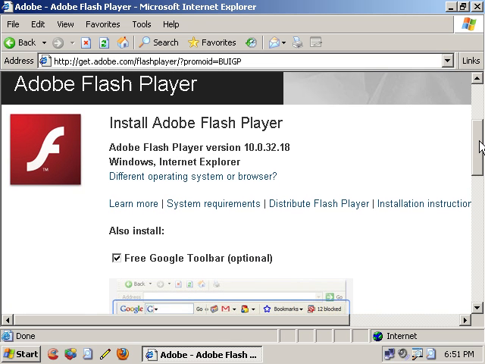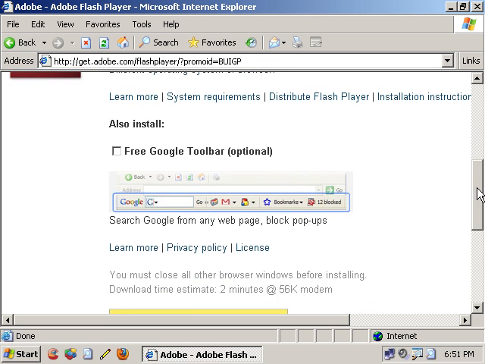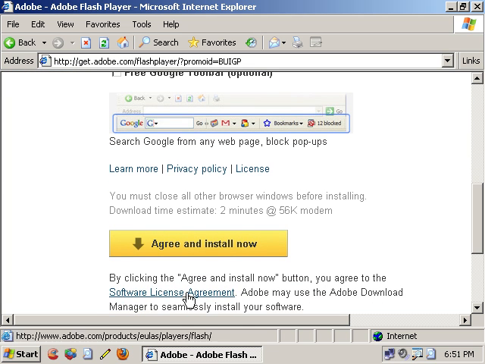Look at this, a toolbar. On this page here, they're going to try and get you to load a toolbar. Go ahead and take the check mark out of there. You know my feeling on toolbars. Don't ever load toolbars. Then go ahead and click on Agree and Install Now.